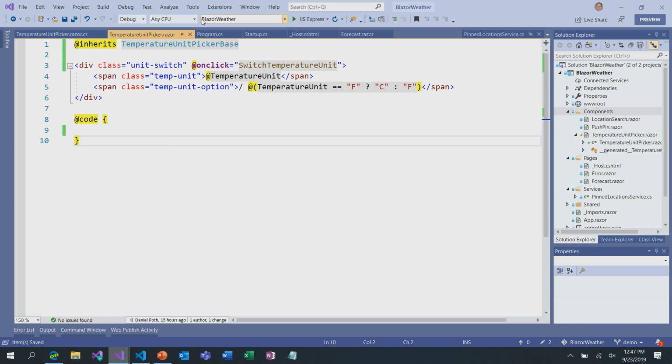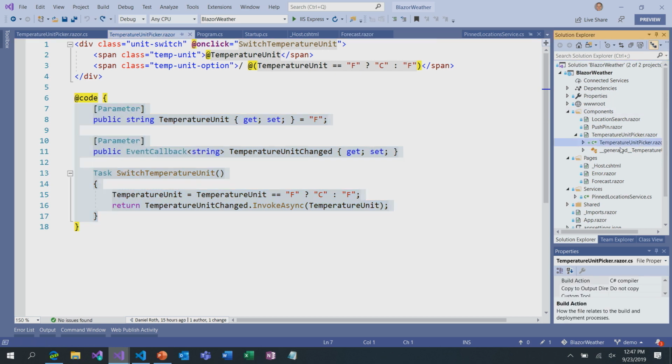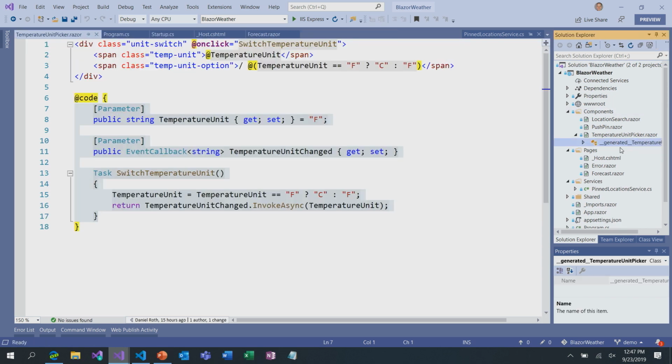Okay, so that's how you can do code behind if you like this pattern. I prefer the inline pattern, so I'm going to keep that. I'm going to delete what I just did and leave it the way it was. All right, great. So that's that.